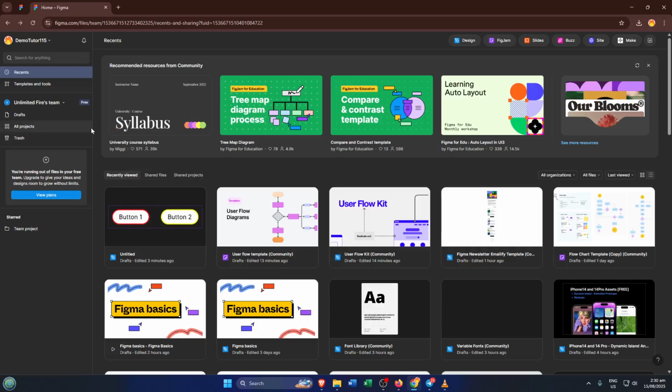Let's jump right in. First, go ahead and open up Figma and head straight to your Figma dashboard. Now, if you're newer to Figma, the dashboard is basically your main hub. It's where you can see all your drafts, projects, and teams at a glance. So from here, you have a bird's eye view of everything you've been working on.